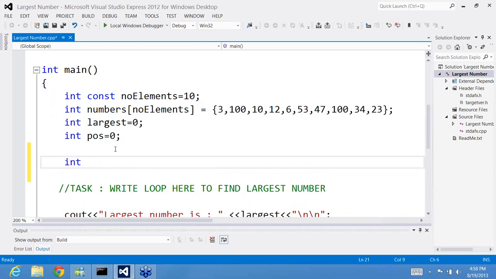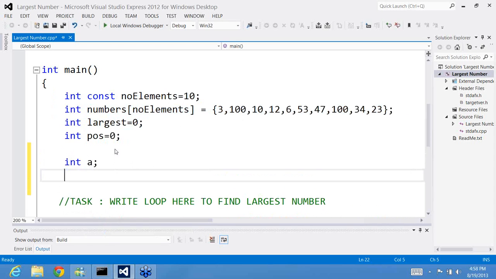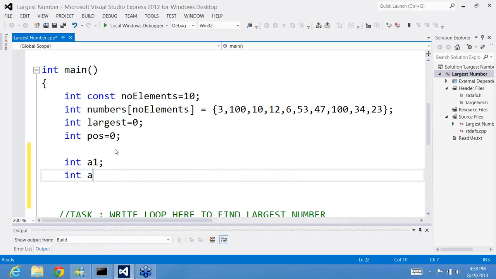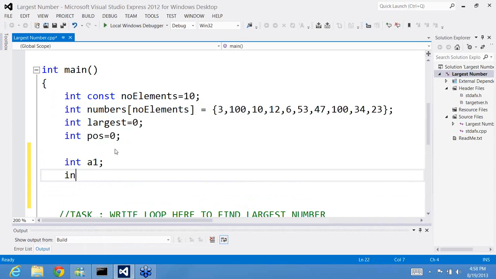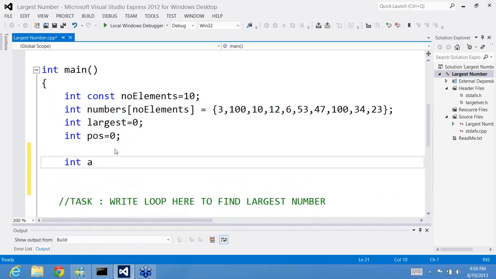If I define an integer, say A, it can hold only one value. But if I want a variable that can hold multiple values, say 10 values, one option is to define 10 variables, int a1, int a2, int a3, but this is not practical. If I have to store 100 values, I cannot define 100 variables. So the way we do it in a programming language is I define an array or a list of numbers, and I just need to use the square brackets.